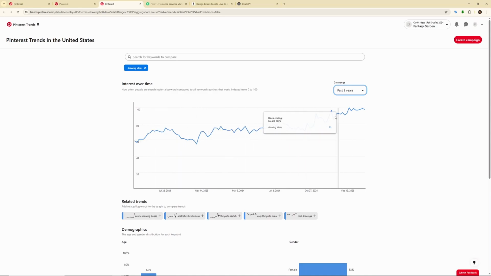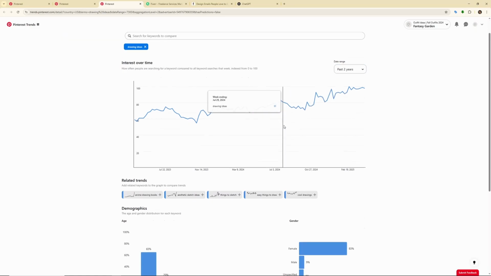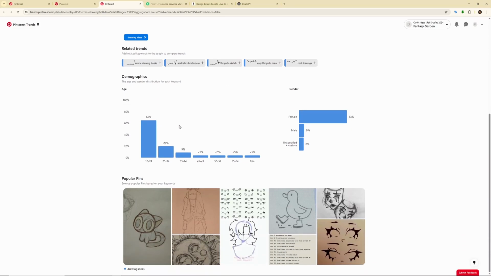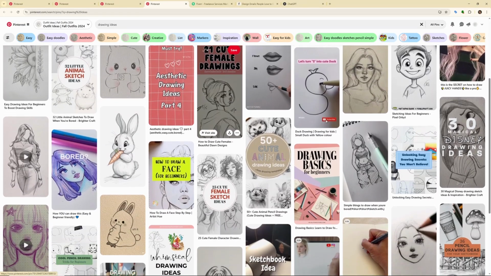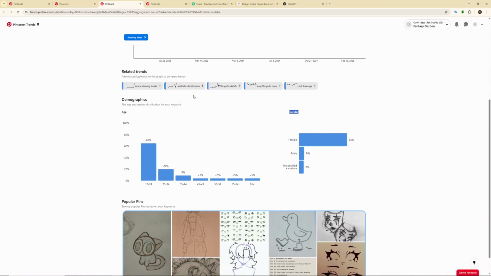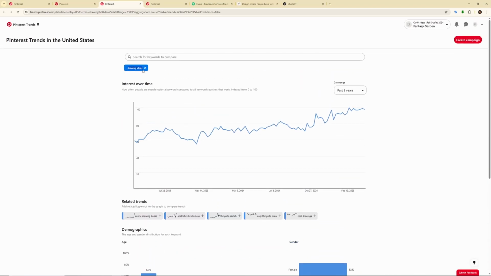Take a look at this. It was in the 80s, 70s, it was in the 60s, and now it's in the 90s or even hundreds. So interest over time is growing. Take a look at the demographics. Gender female, that's what we are looking for. And also you get popular pins, you can check them out and get some inspiration on what you can do with them. So let's choose this one, and my niche will be drawing ideas and what actually I can do with that.